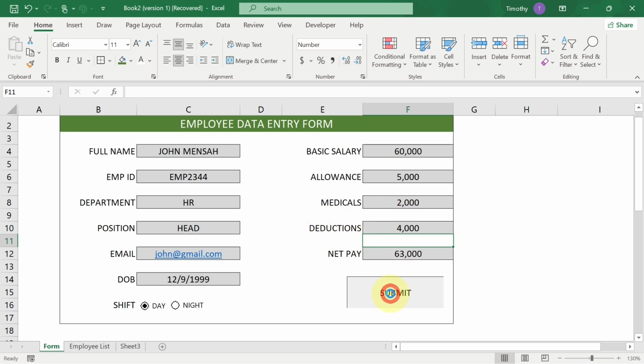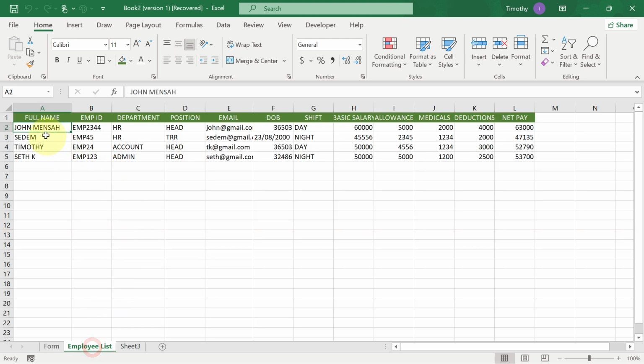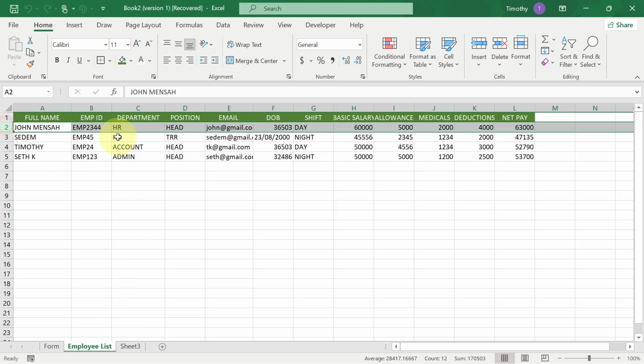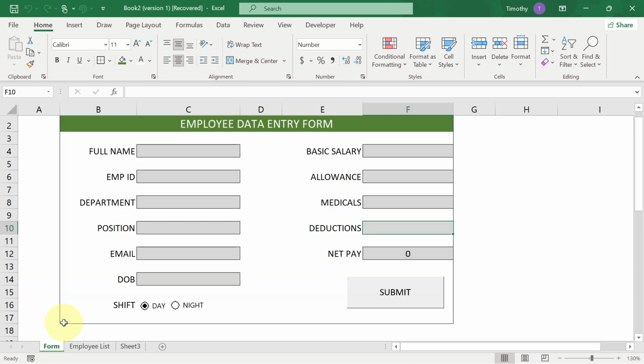So now we can go ahead and click on submit, and then this will be submitted. So our data should now be 5. So you can see John Mensah has been added to our data. That's our master data list. So that is basically what we're going to do in this video tutorial. I'm going to walk you through everything step by step with no step skipped.